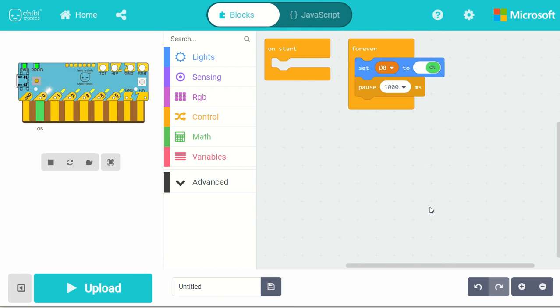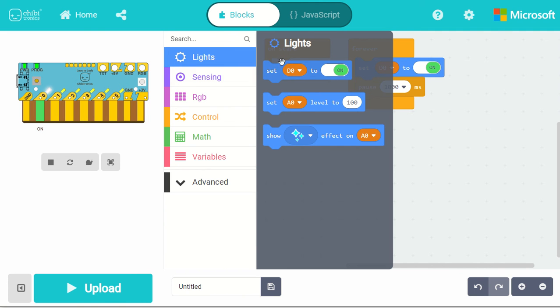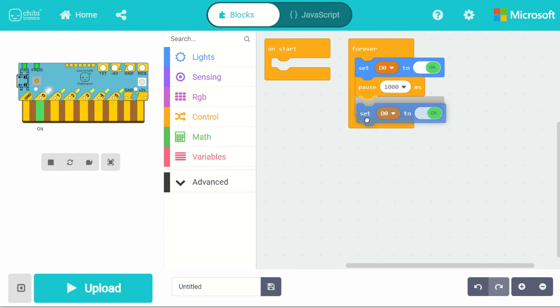So my on block is there, and I have adjusted the control for the on also, and now I have to put on the off block also. How exactly will we be doing that? We will again click on the light tab over here. Then I will pull up this particular block which is set D0. I will drag it and place it right underneath that, and now I have to turn off.